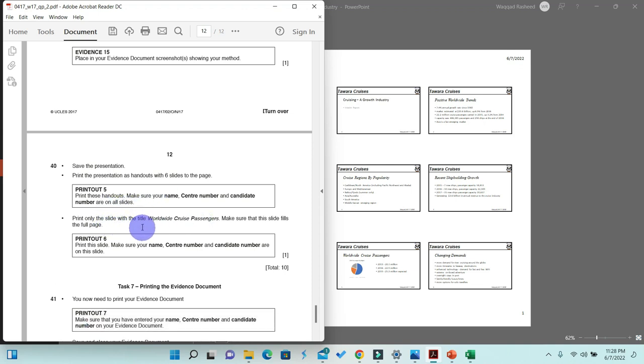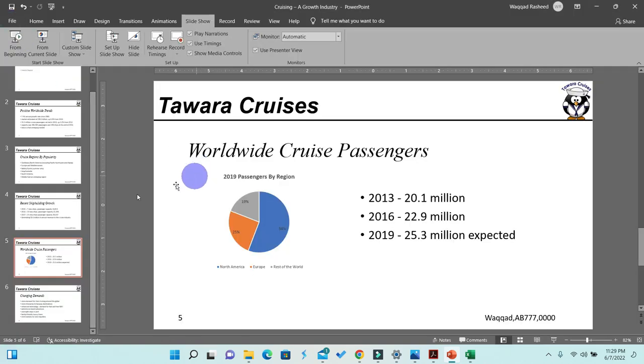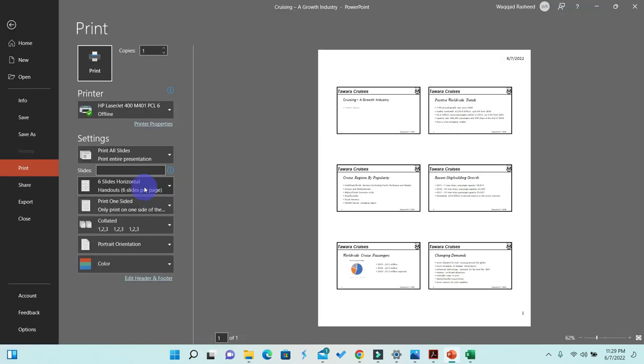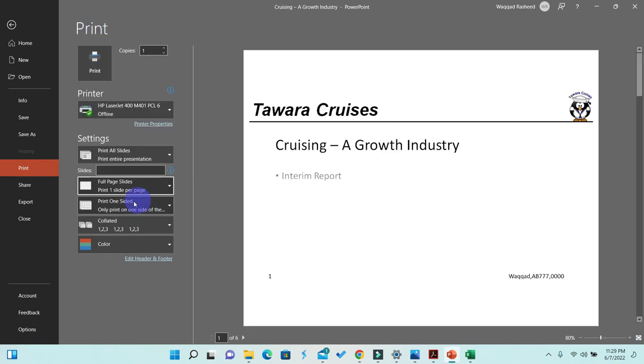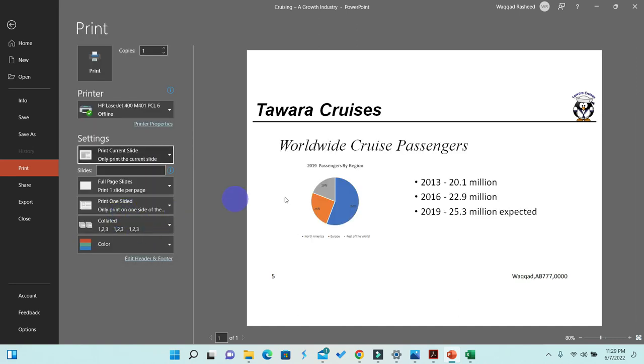Print only the slide with the title Worldwide Cruise Passenger, making sure that this slide fills the full page. So basically, they are asking that only this slide we have to take a print. So in this slide, I'm just going to select this, Control P, and I can select full one page, and then I can select not print all slides, just select print current slide. So this is my current slide that I can take a print of.